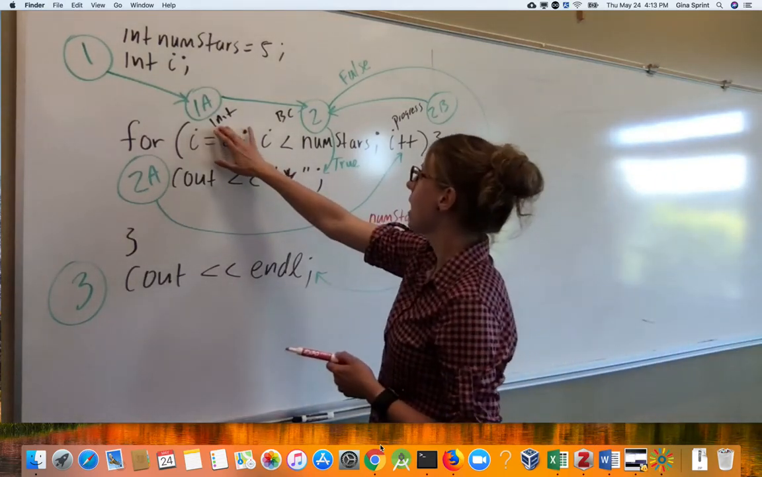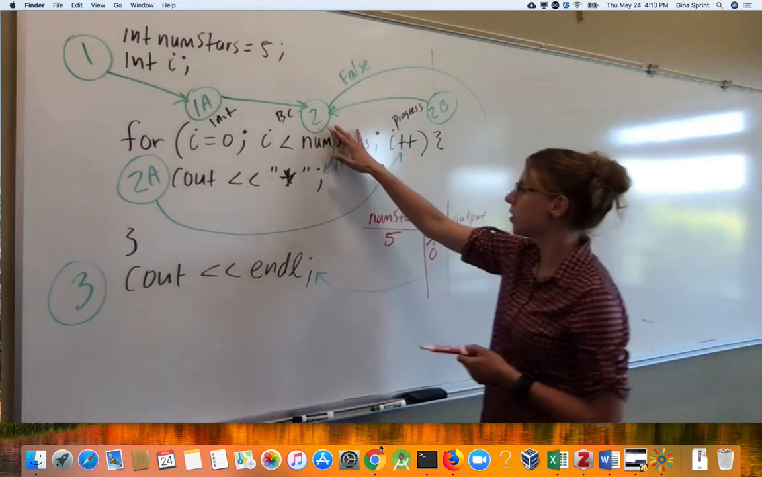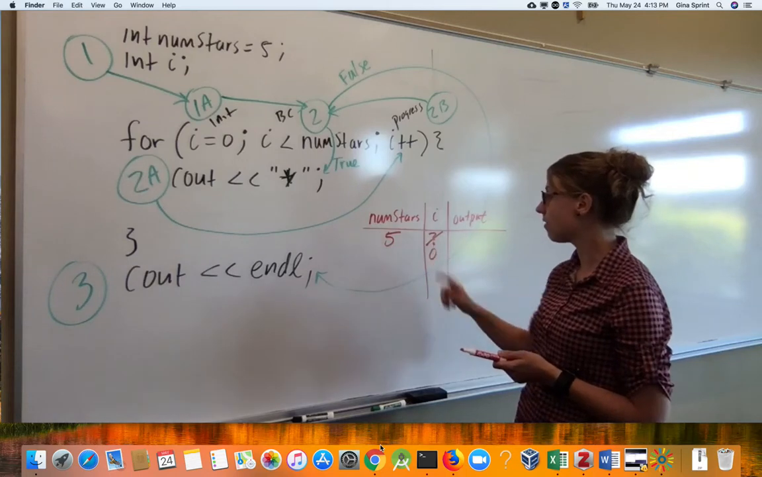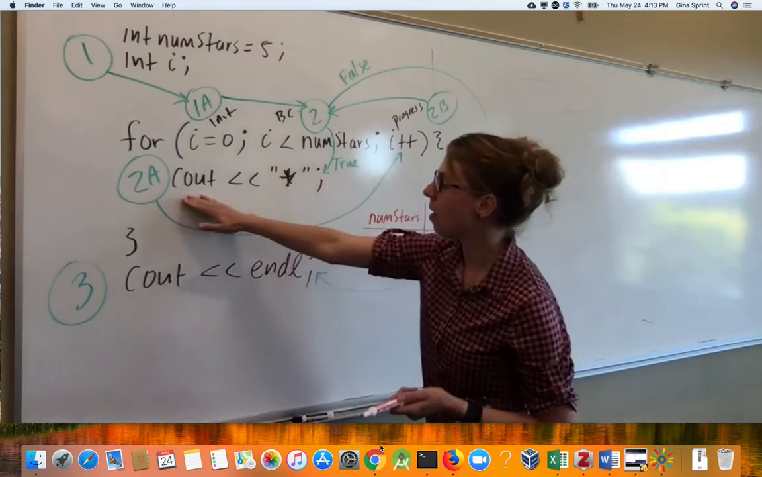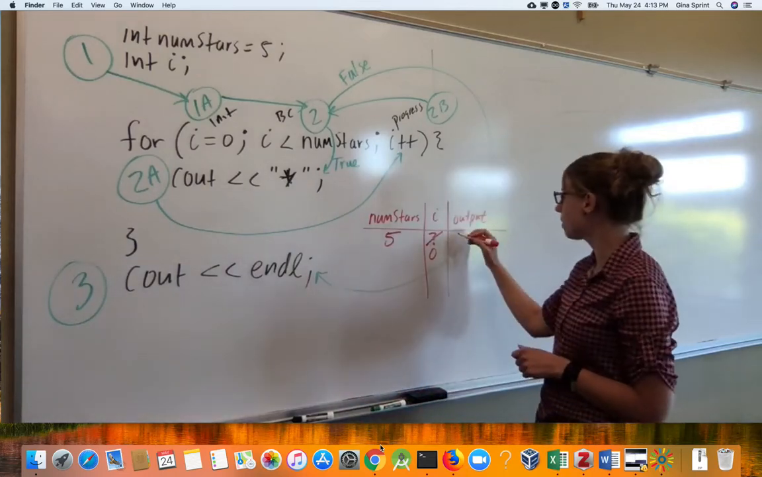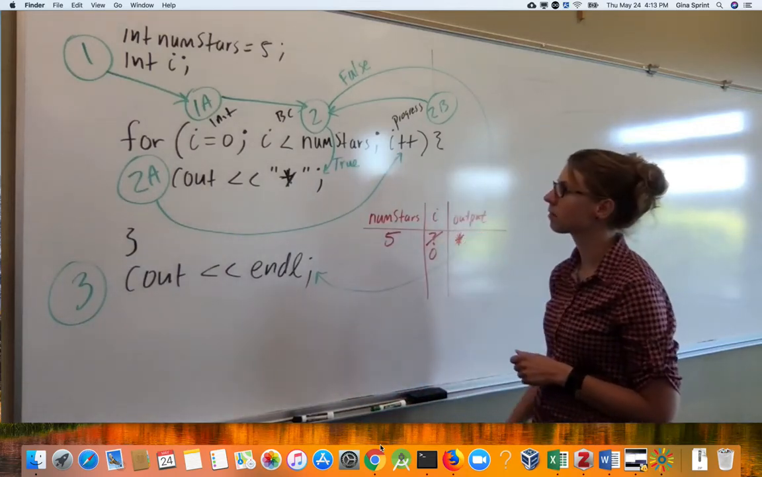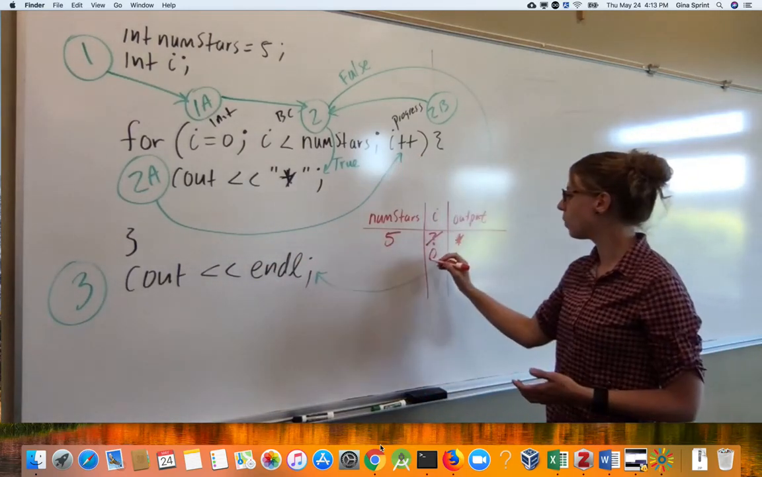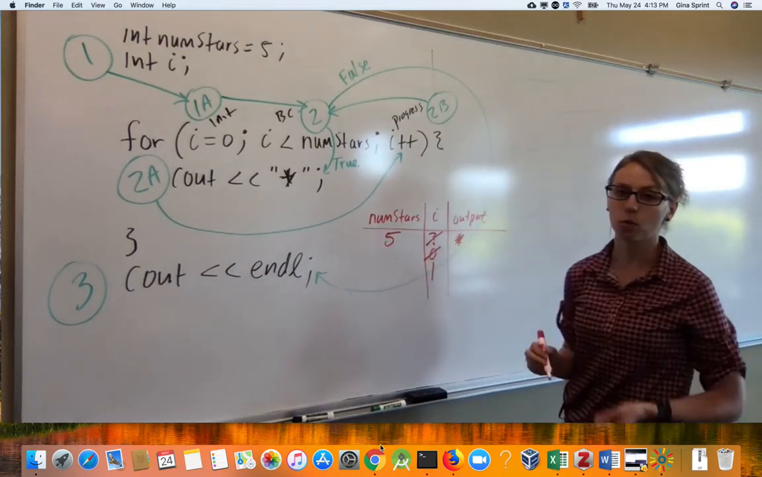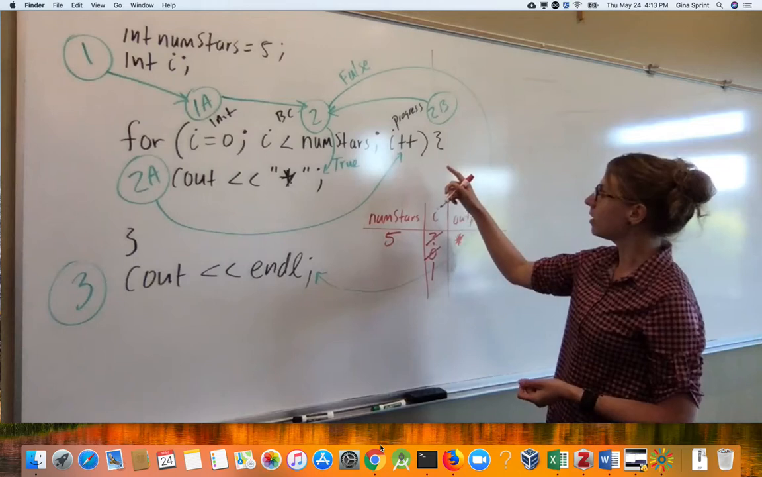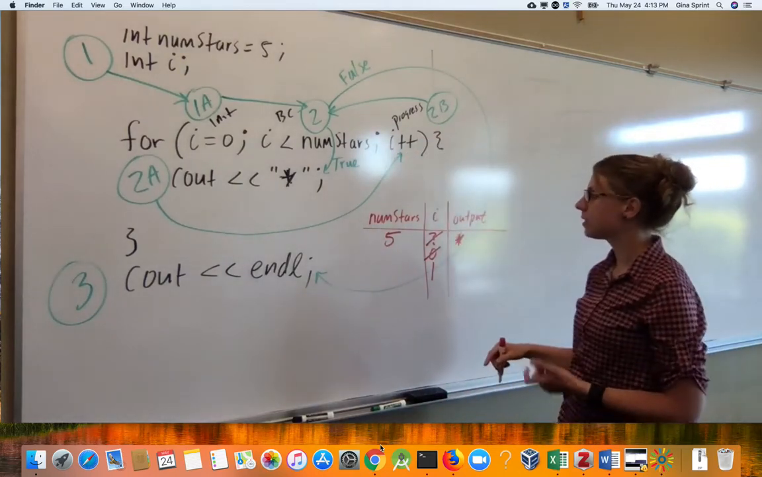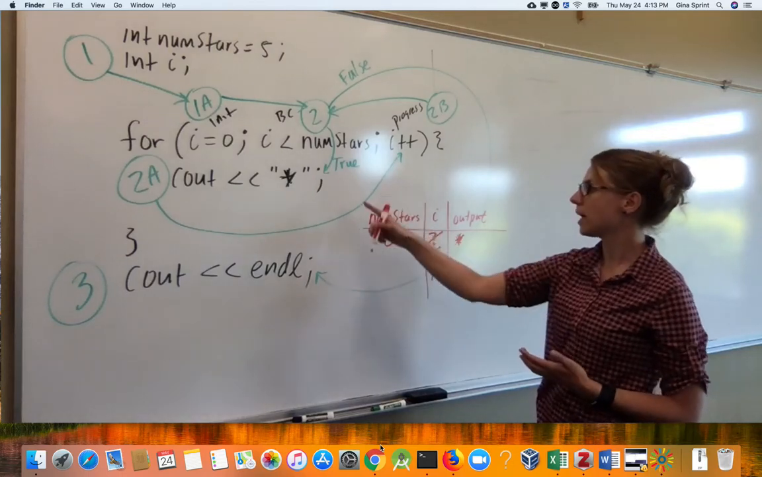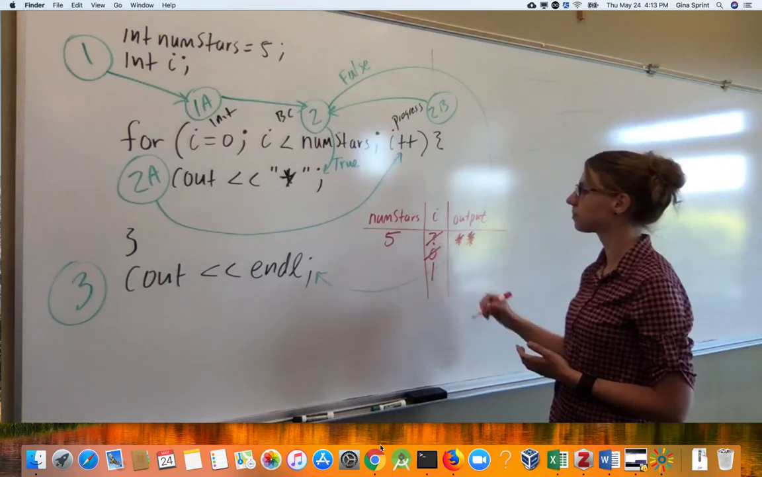From our initialization code at 1A, we head to our Boolean condition at 2, and we test, is I less than numstars? Is 0 less than 5? Yes, it is. We come in to the body of our for loop at 2A, and we print out a star. From 2A, we head up to our progress towards our Boolean condition being false, and we update our loop control variable by adding 1. From here, we head over to our Boolean condition and we test. Is I less than numstars? Is 1 less than 5? It is. We enter the body and we print out a star.